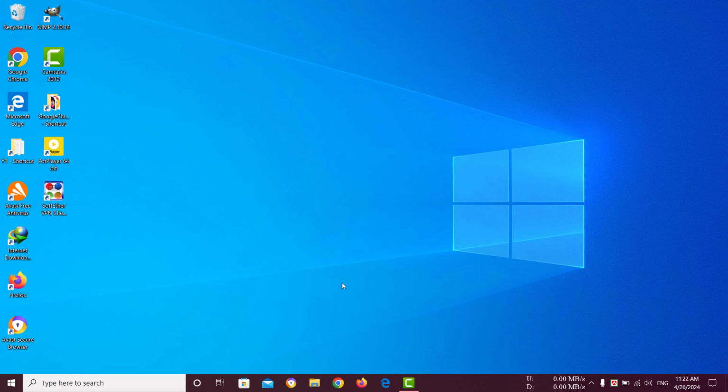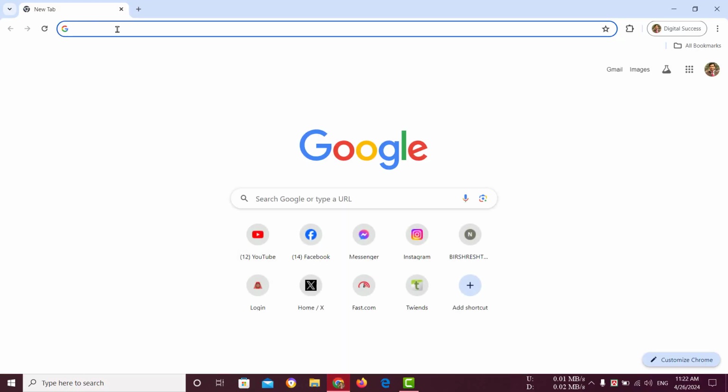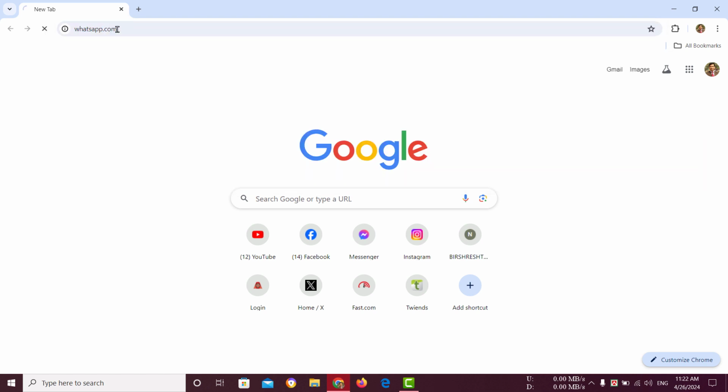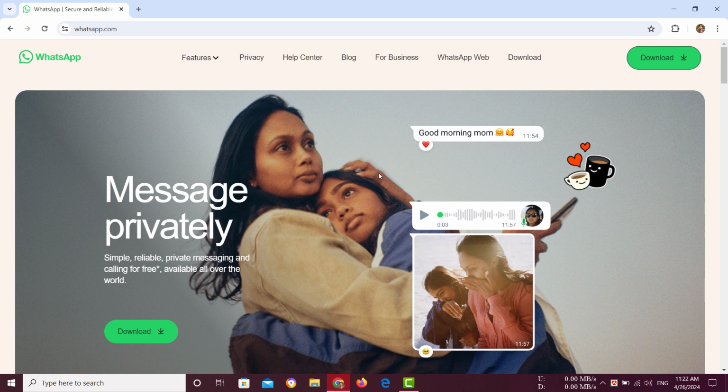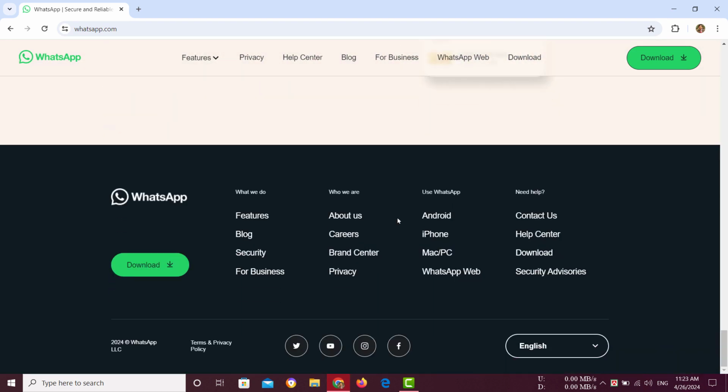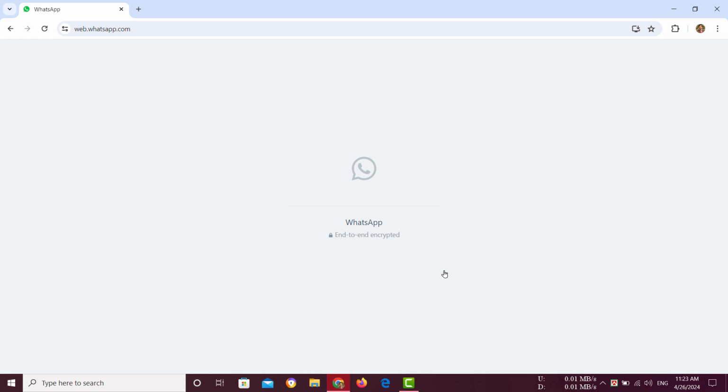For the next time use of WhatsApp using your laptop or desktop or PC, just you will open the same browser. I am opening my browser, and in the address bar I will write whatsapp.com, then enter. Just after opening the program, you will scroll down and go to the bottom part. You will get this option. You will click here. Just I am clicking here to be connected with the WhatsApp program using mobile phone.